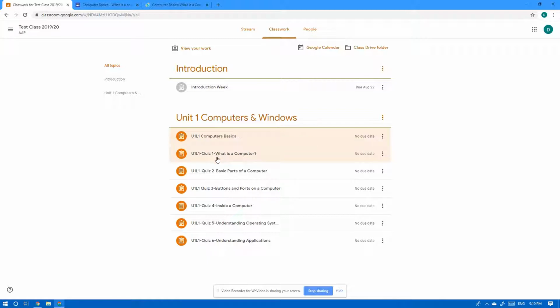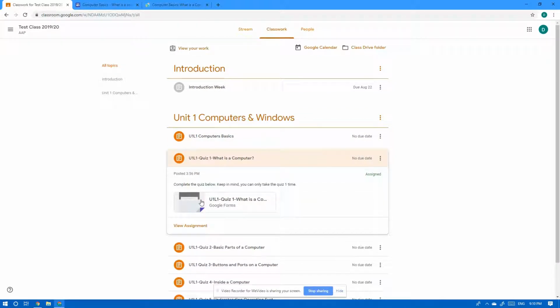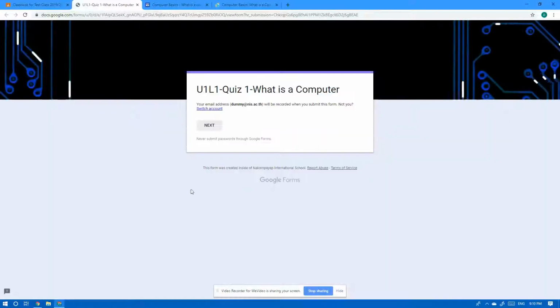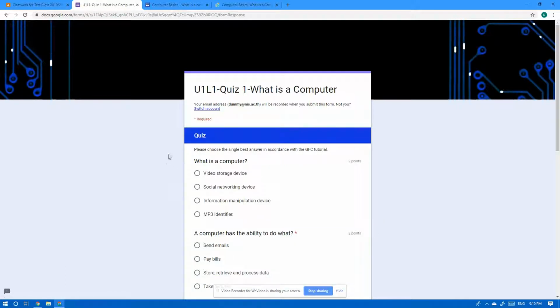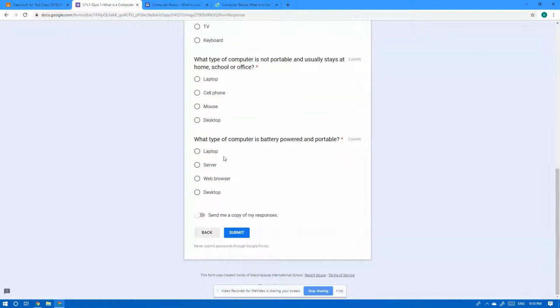Here's quiz 1. What is a computer? So if I go here and I click on the quiz, it opens up the quiz. What is a computer? And it asks me to write my first name and my last name. Mr. Mark Hefner. Then click next. What is a computer? Then you answer the questions and you hit submit.